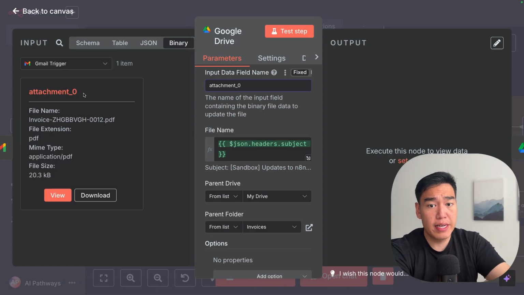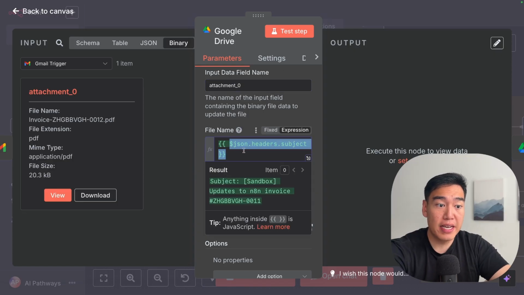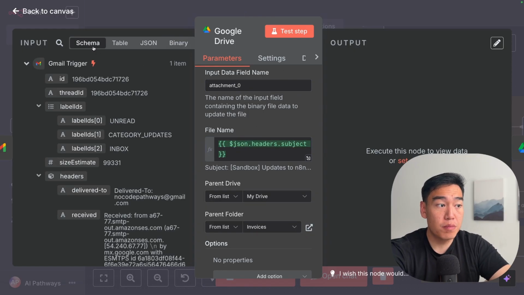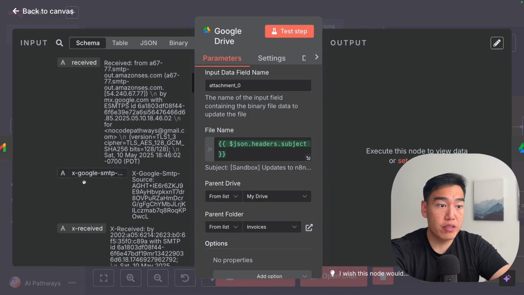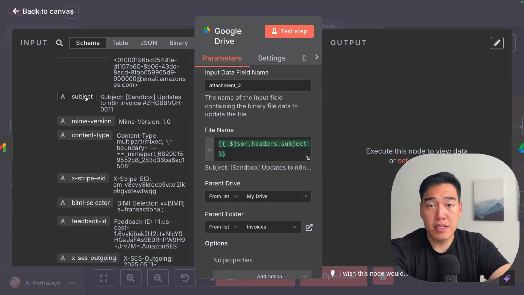But this workflow, again, is running every single minute. So it's assuming that you are only getting one attachment at a time. So this should dynamically cover all of the invoices that you get so that you're able to download all of them to Google Drive. And then next for the file name, you can choose this to be anything you want. But what I did is open up the schema and then you can just drag over, for example, the subject of the file. So the email subject here is updates to end-to-end invoice.